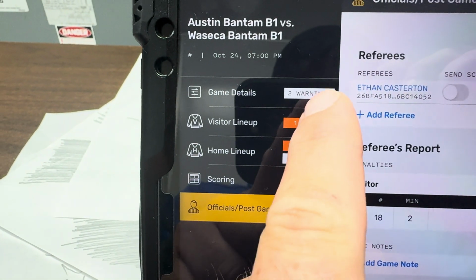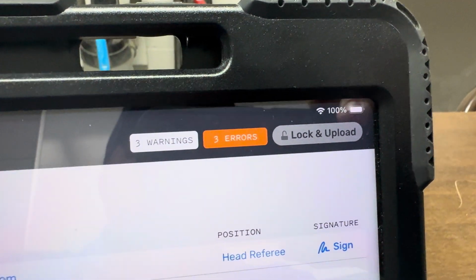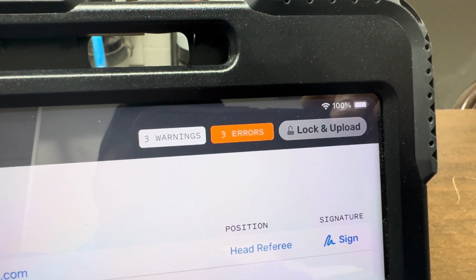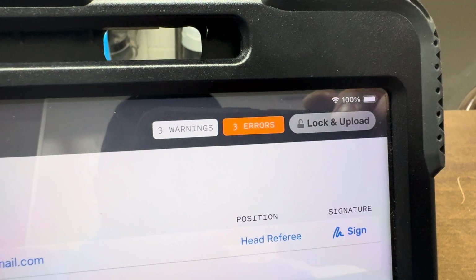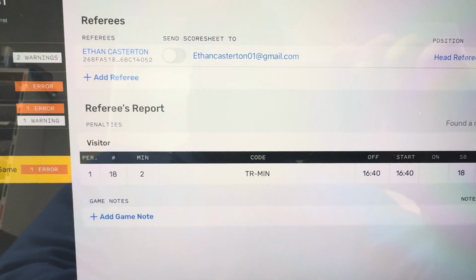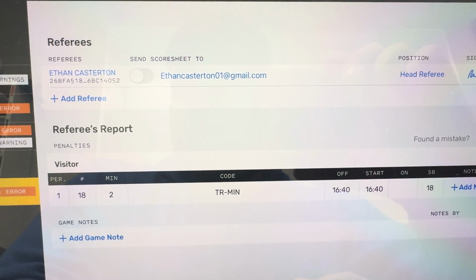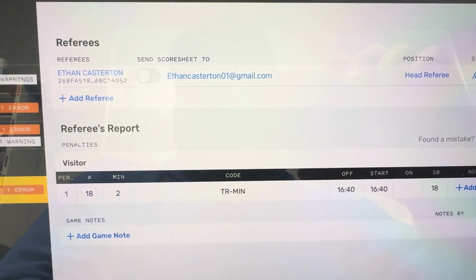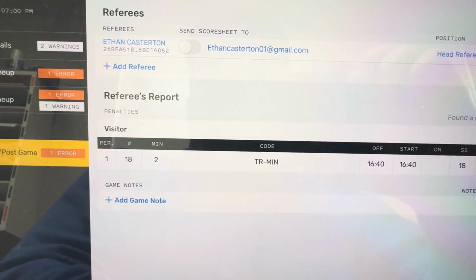Once everything's done, all these have been cleared out, the orange. Again, we can live with the gray, just not the orange. Then you'll come up here and hit lock and upload. That'll be the last thing you hit. That'll lock and save the game to where nothing else can be changed on it, and it'll upload it to the district. If there's any problems with the game at all, you need to notify your team manager, and they will notify Tony Martins with what the problem is.